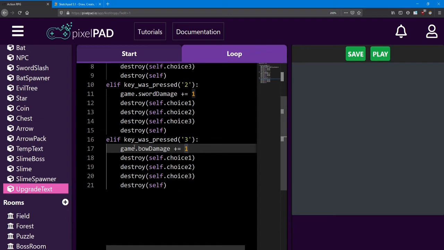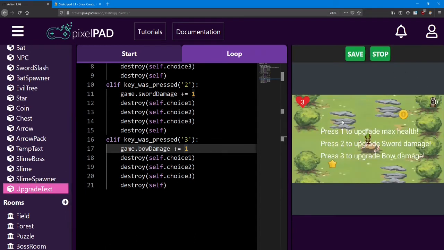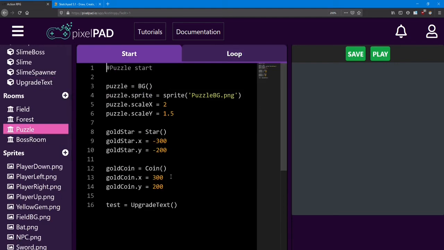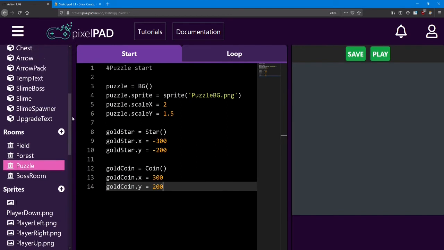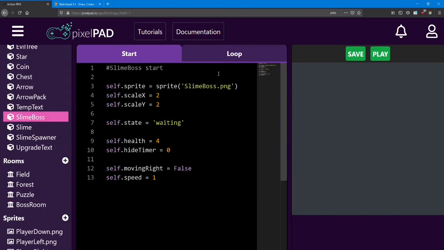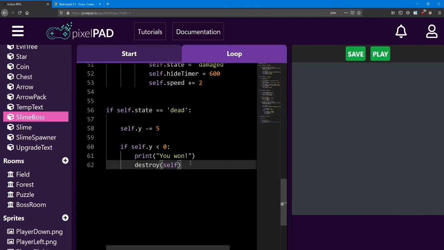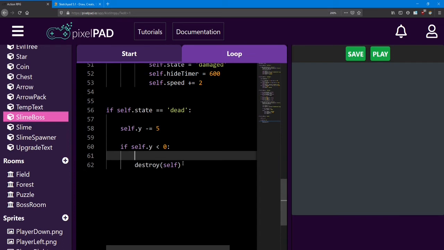So, of course, we don't want to create this text inside the puzzle room. What we're going to do is only show it when we defeat the slime boss. So I'm going to remove this from the puzzle room and instead place it inside the slime boss. When the slime boss is defeated, I'm not going to print this message anymore, but I am going to create the upgrade text. I'm just going to name it upgrade, and it's equal to the upgrade text.